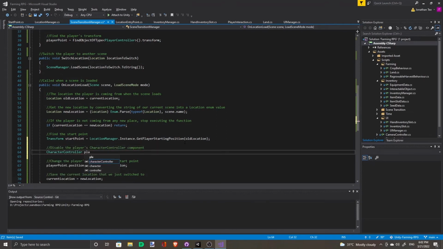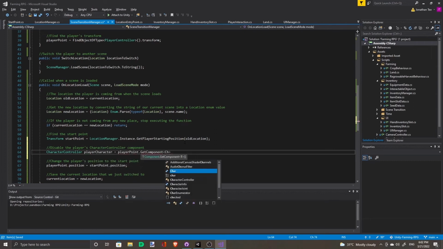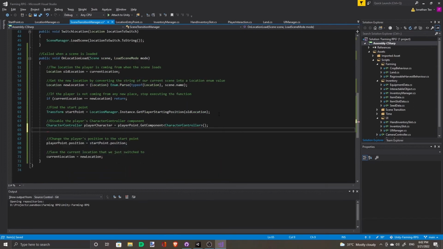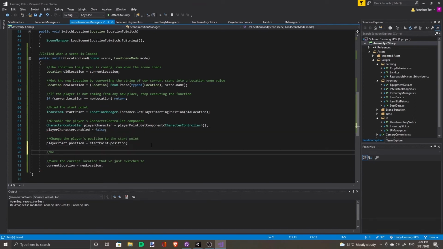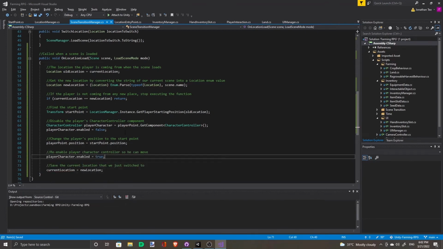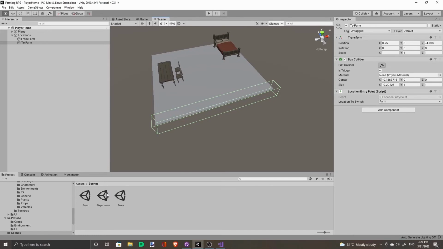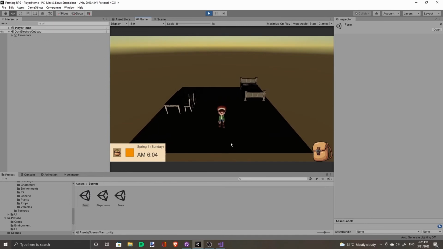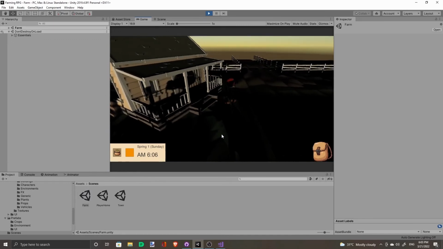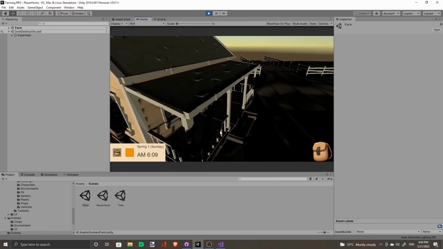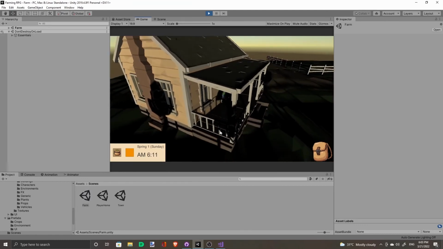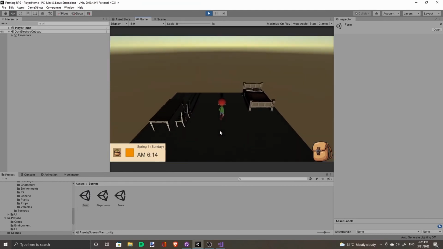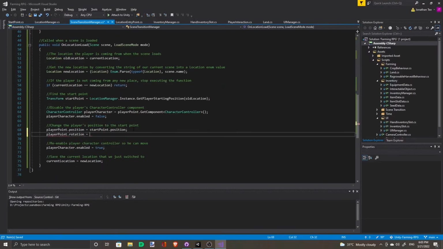So we get the character controller and then we disable it. And after we change the position, then we re-enable. Let's try it out. Yep. So now the positions are right, so we should also set the rotation as well.